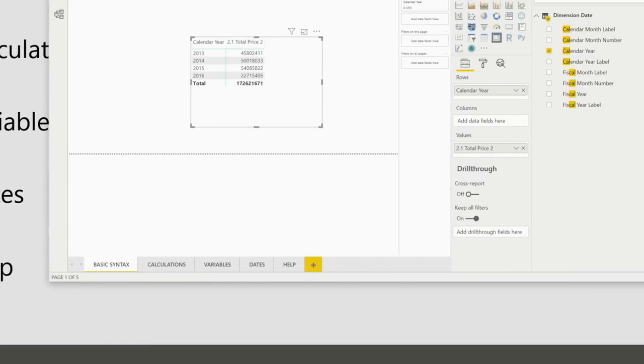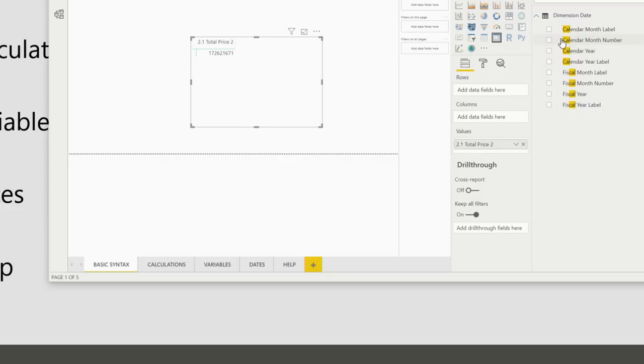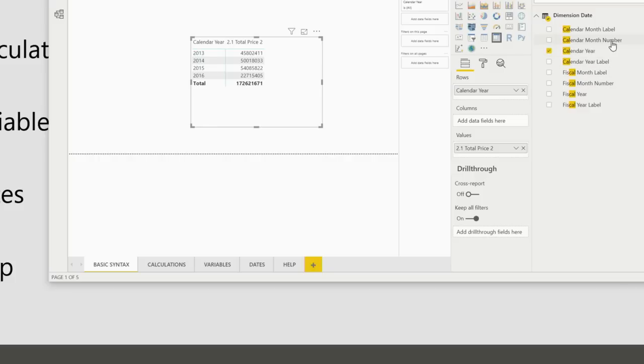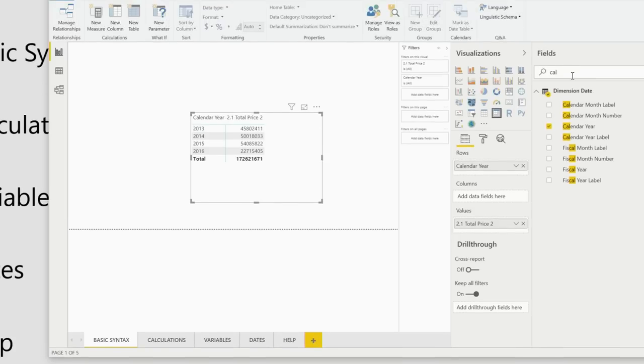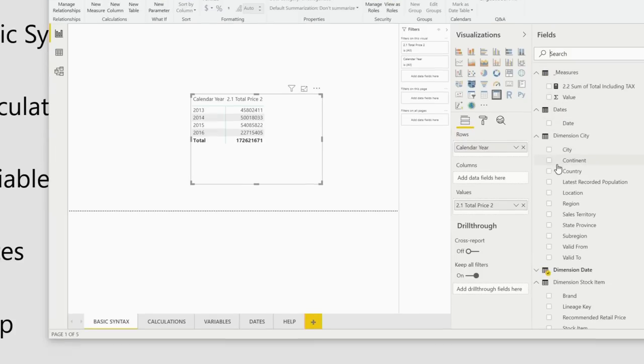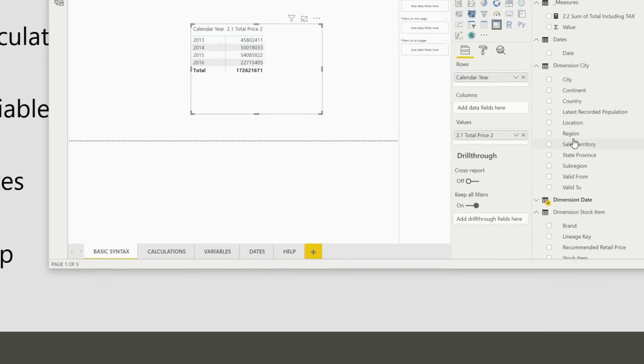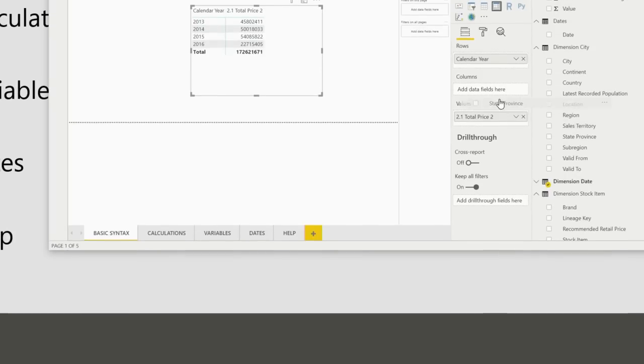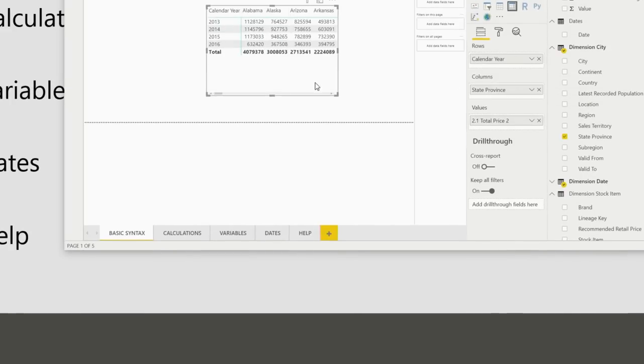So the other thing I will probably put onto this calculation, we've dragged a field from a date table. Let's go and grab a field from another table, say state province. So if we put state province onto columns, bang.